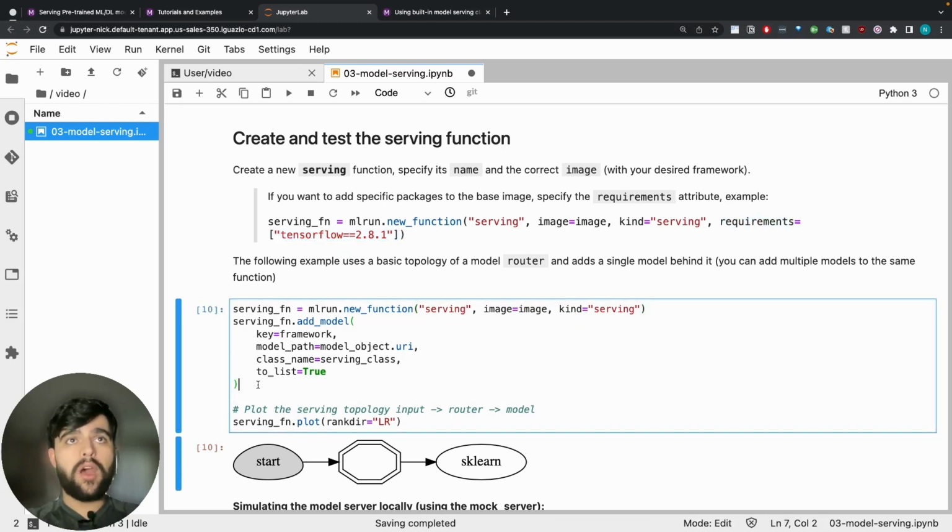Just specify them in a list. Then we will add our model to the serving function, pointing to the model that we just logged, specifying which serving class that we specified, either sklearn or the tf-keras model server, as well as this optional parameter called to_list. What this does is, if it's true, we'll return your predictions as a Python list instead of the default, which is a NumPy array. If you want to just return your response directly to the user, you should do it as a list.